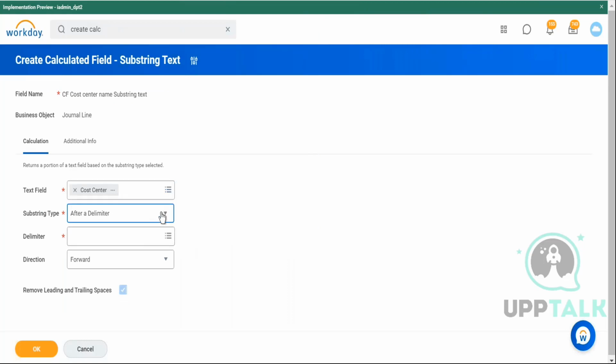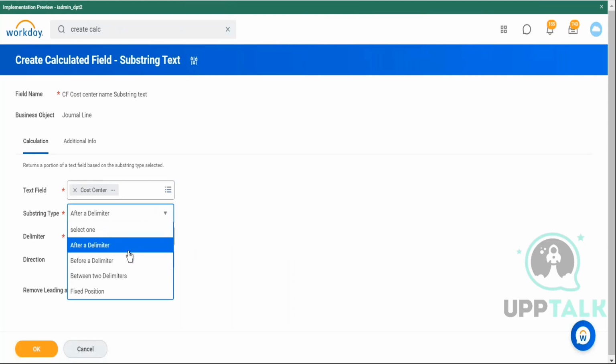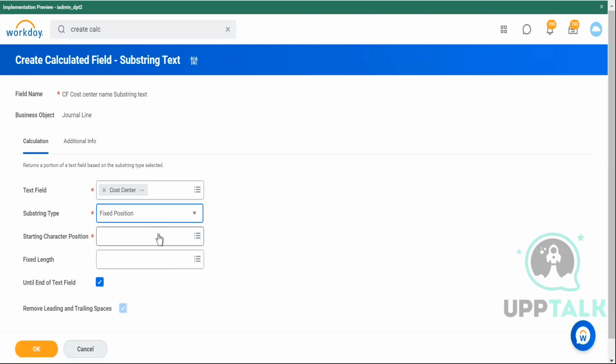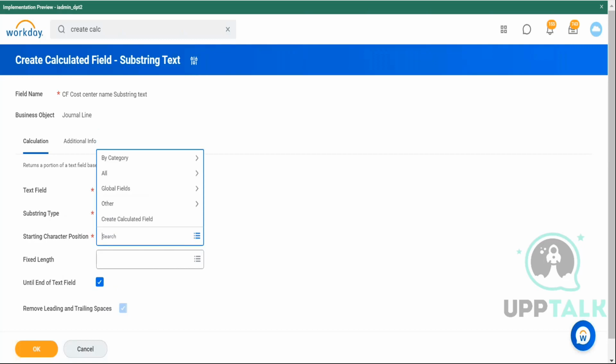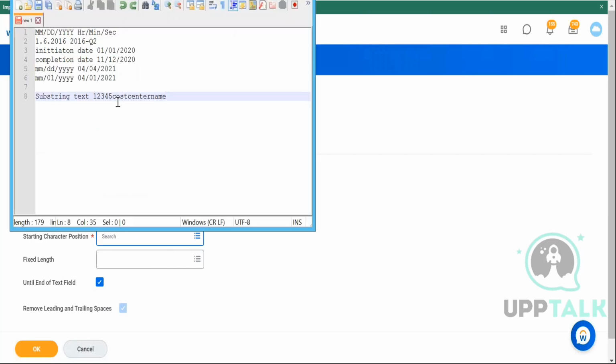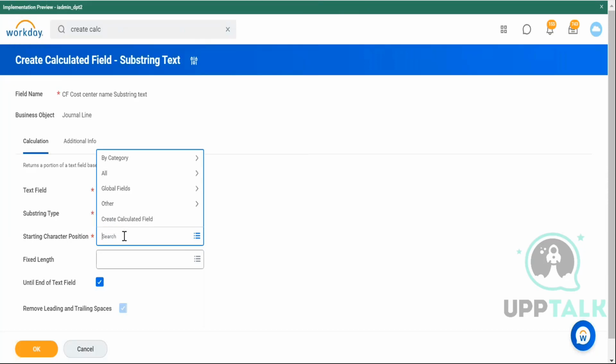So you will see there are a lot of ways. You can extract things after a delimiter, before a delimiter, or between two delimiters. My field right now has no delimiter. All I know is that there is a fixed position after which I want to extract my content. So I'm going to select fixed position. Now, starting character position: from which character am I trying to start? I'm going to start from the sixth. The cost center ID is up till the fifth position. The name starts from the sixth position, right? So I'm going to select the digit 6 here.